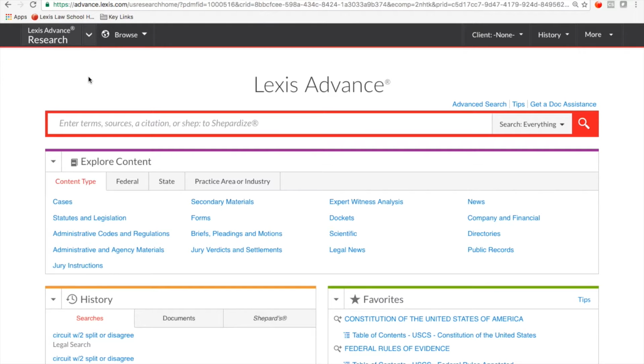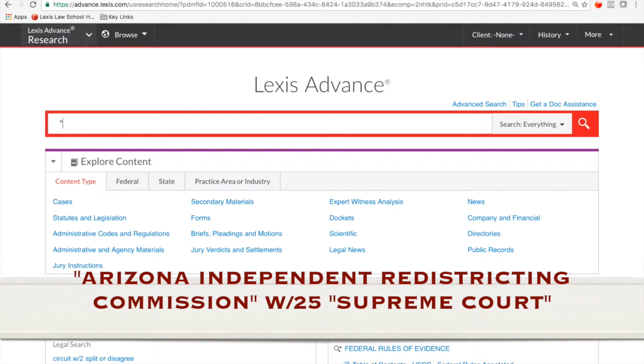So let's say you know a case name of a case that you want to write about. So let's go ahead in the red search bar, and let's say you want to write about the Arizona State Legislature versus Arizona Independent Redistricting Commission case from 2015. This was a big case involving redistricting and about whether or not the legislature could do the redistricting or an independent redistricting commission could do the redistricting. So to search for that case being talked about in the news, just go ahead and type in part of the case name you know about.